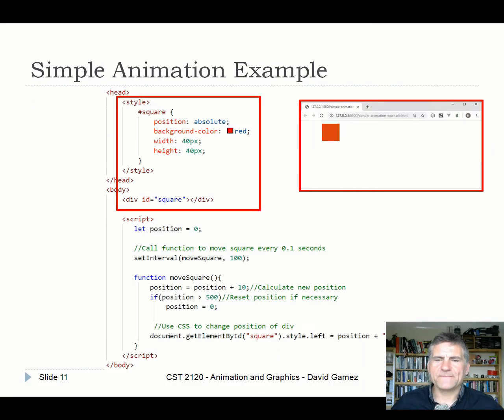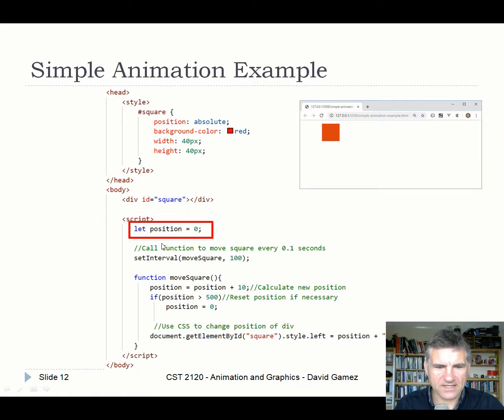So first, we need to set up the HTML element we're animating. So this is just a div. I've given it an ID so I can access it later. And I've done a bit of styling. So I've made it sort of square, 40 pixels by 40 pixels, made it red. And I made it position absolute so that I can control its position in the page exactly, yeah? So I've set up my square, and now I need to animate it.